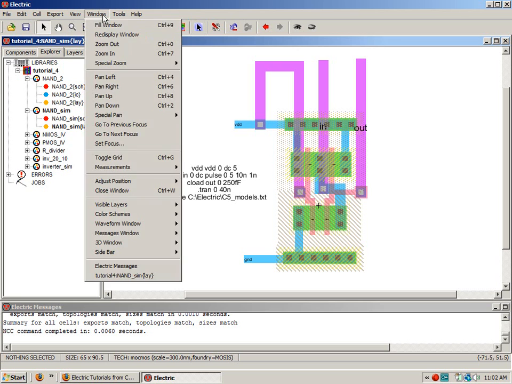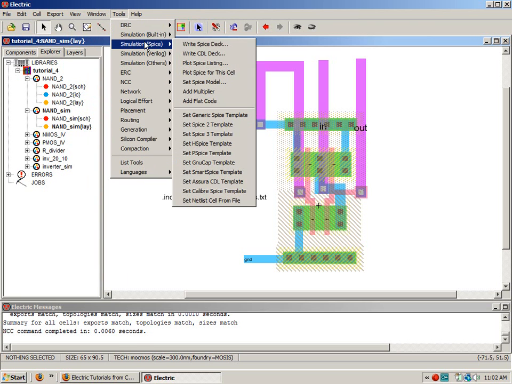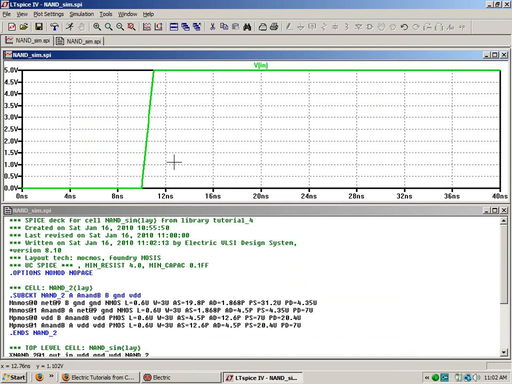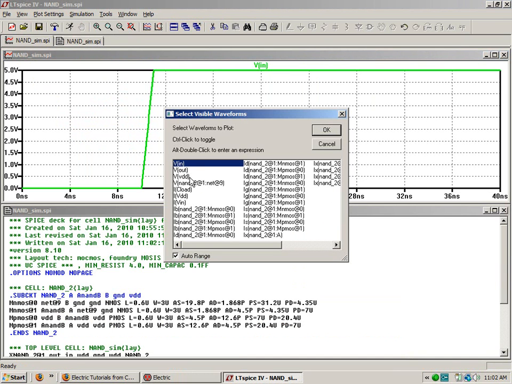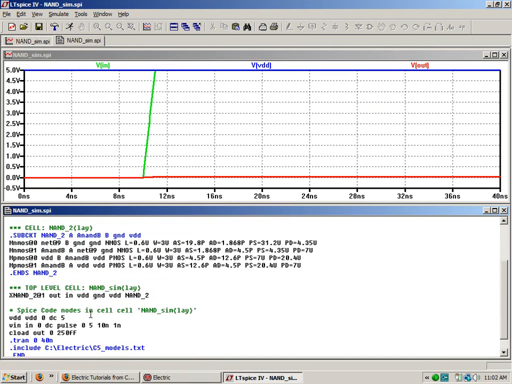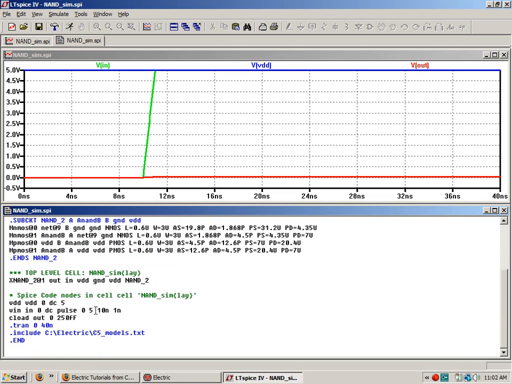Let me try that one more time. I don't know what I did wrong. Mistakes are good. Good for learning. In looks good. VDD, hit Control and out. VDD's good, but out's not moving. So let's go take a look at the net list. There's our top. Out, in, VDD, ground, VDD. Dot include.